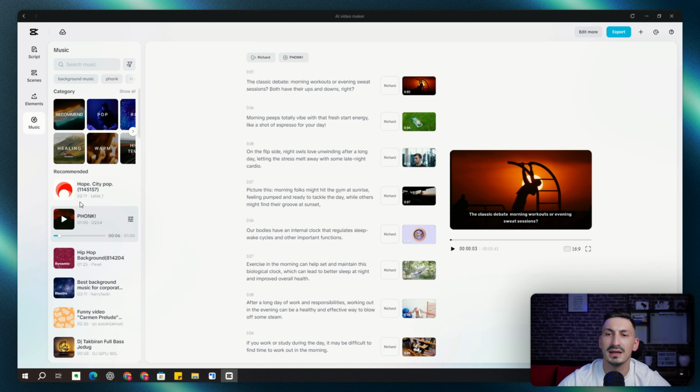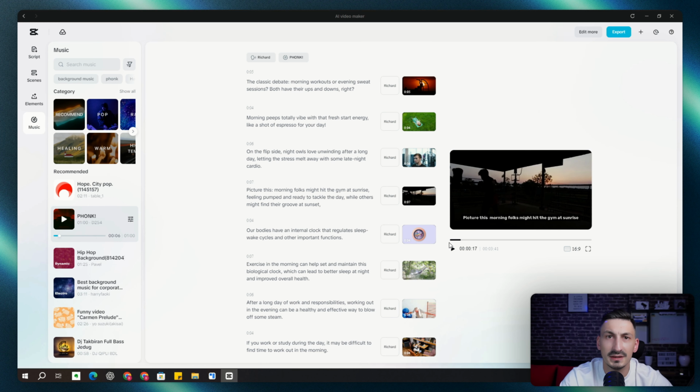When I'm playing it, I can hear that the music is way too loud. So in order to adjust this, what I need to do here is click on this button and it will allow me to adjust the volume. I think this is perfect. The song is the perfect vibe for my video that has to do with fitness, and the volume of it is not too high but not too low. So I think it just adds the extra touch.